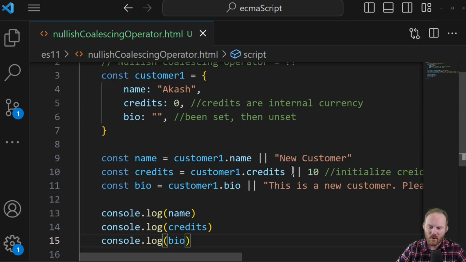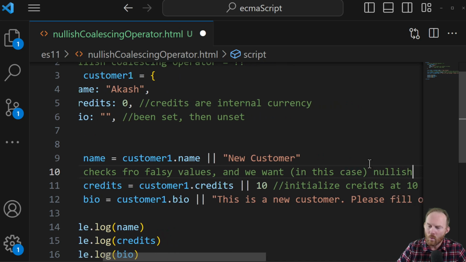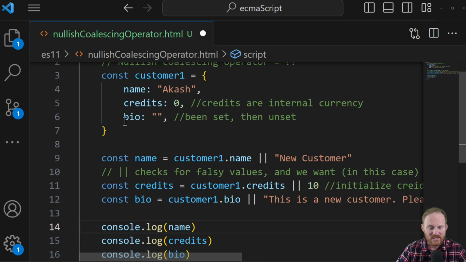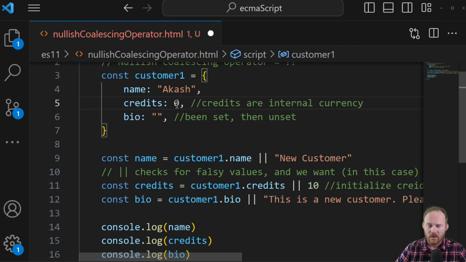All of this happened because these are checking for falsy values and what we really want to do is check for nullish values. So I'm going to go ahead and make that note here. OR checks for falsy values, and we want, and I'll put in parentheses here, in this case, nullish. We only want to do this if the user has never had any credits set, or has never had a bio set, or this has been initialized to null in the database, or something like that. That is what we want, but because we use the OR operator, it's not going to work that way.